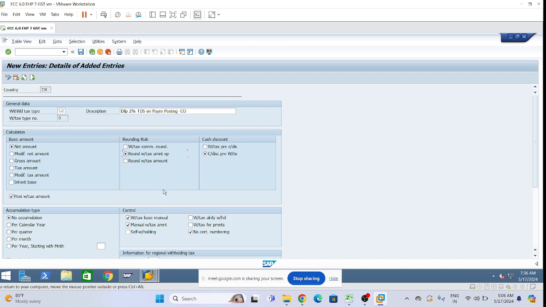Rounding withholding tax amount. This one. And below that, cash discount pre withholding tax. Then the same for the post withholding tax amount checkbox. Then, no accumulation. Below accumulation type, select the no accumulation radio button.